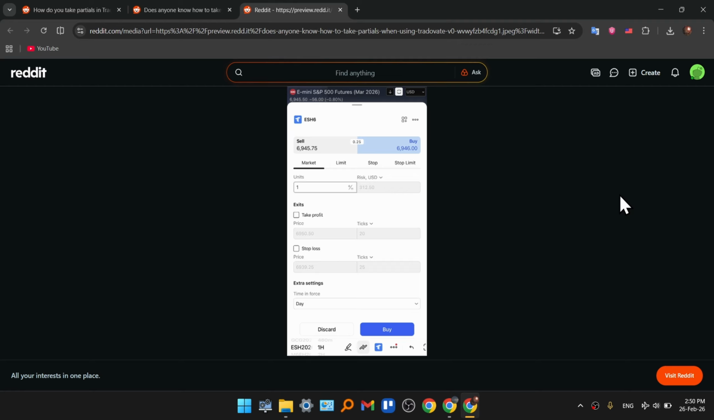You can also close partial profit instantly using a market order or set a limit order at a target price. Limit orders are better if you want precise profit levels. Then you just click Place Order. Tradovate will close only that portion of your position, leaving the rest open.